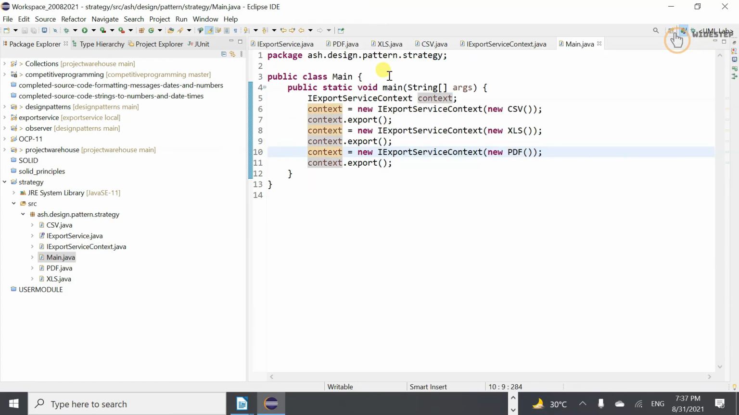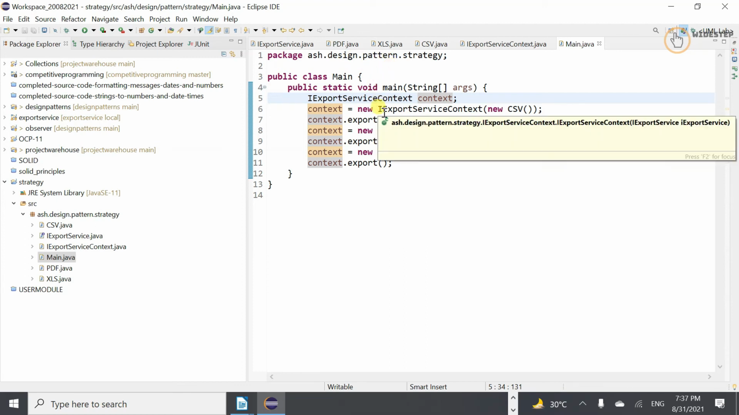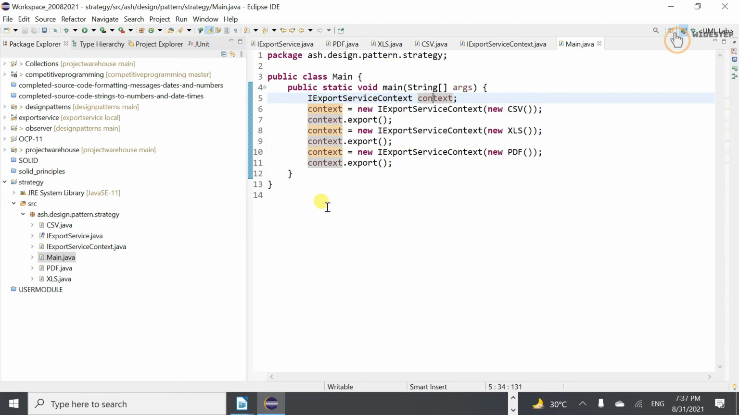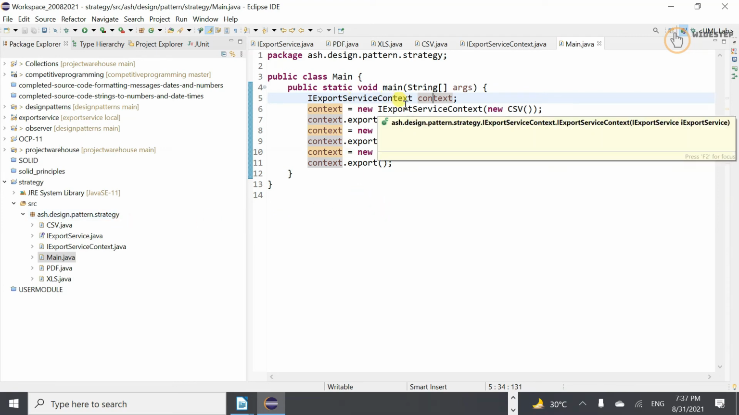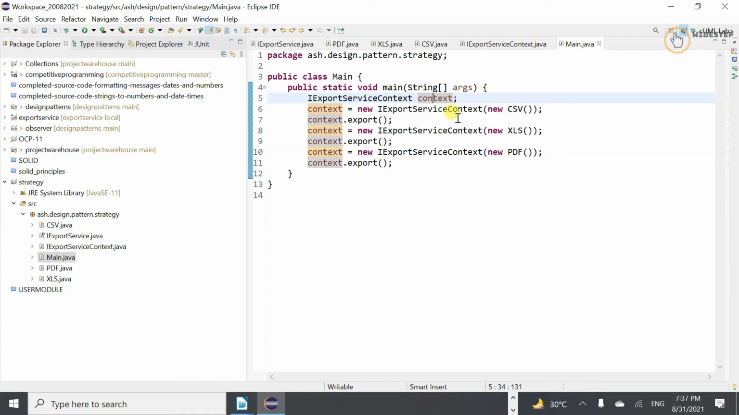So as you can see, we have the export service context class. The client is basically relying on this context class instead of the service and the service implementation. So this context class has that information about this export. Based on the request sent from the client, it is actually doing the relevant export.